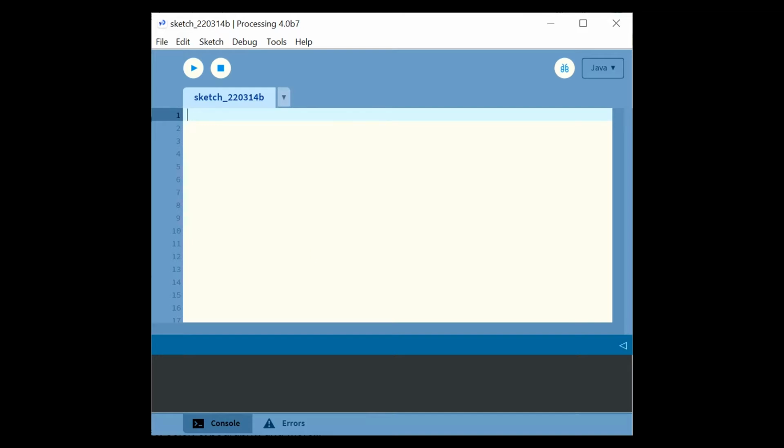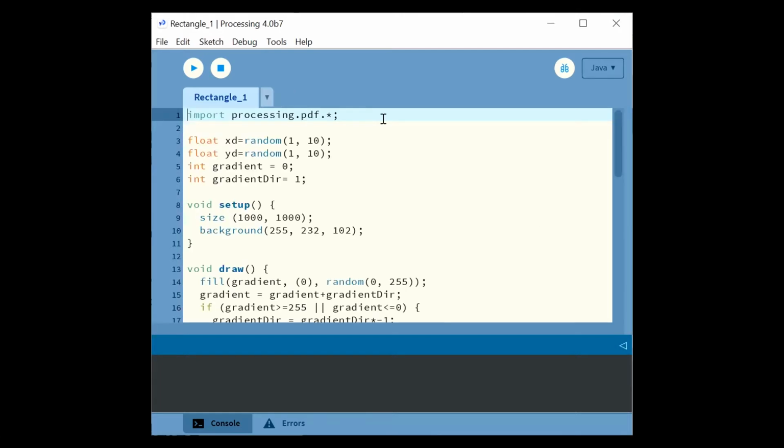So before we dive in, I kind of want to show you an example. This is one of my earlier works. I titled it Rectangle because there's some rectangle stuff in there. And when you have your code fully situated, you can press the play button. And depending on your code, it'll go ahead and run what you're working on.